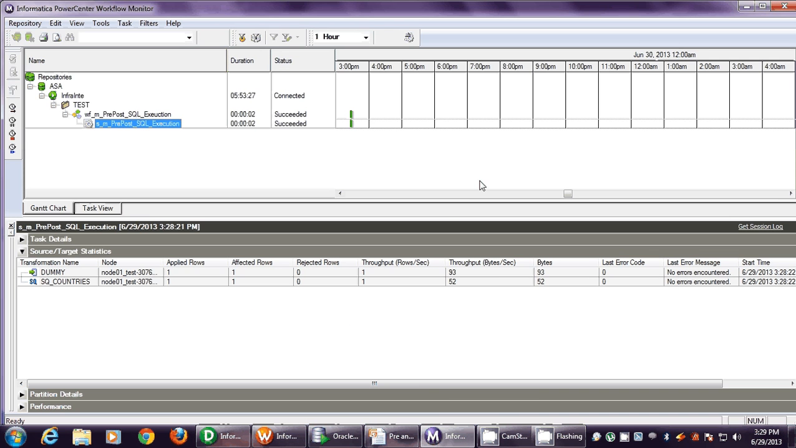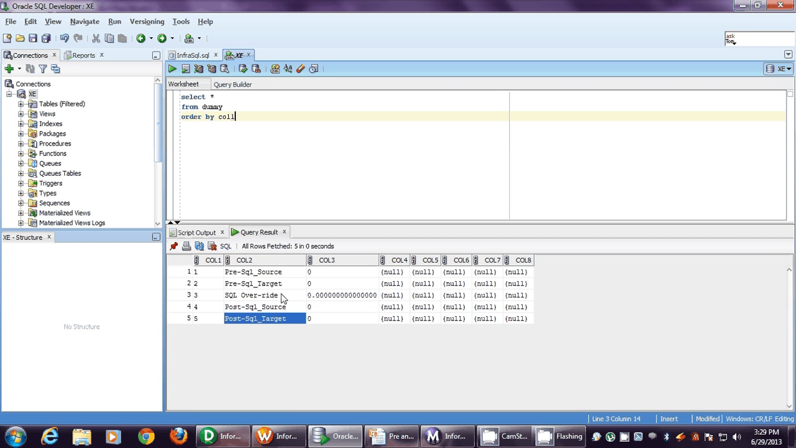So our execution order of pre and post-SQL attributes at source and target will be something like this. First, any statement, insert or select, written at pre-SQL source will get executed. After that, pre-SQL target. After that, any statement written in source qualifier transformation will get executed, and the last two will be post-SQL source and post-SQL target.